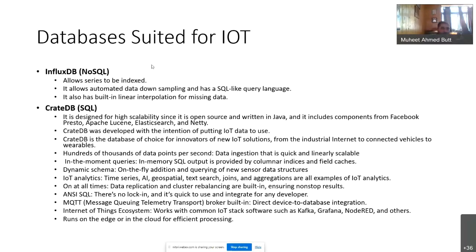For example, the first database suited for IoT is InfluxDB. That is a NoSQL database that we have already discussed. It has huge indexing, and importantly it has built-in interpolation for missing data. It has a very good data pre-processing interface, which helps us in getting data in a much more defined manner. Now there is CrateDB.